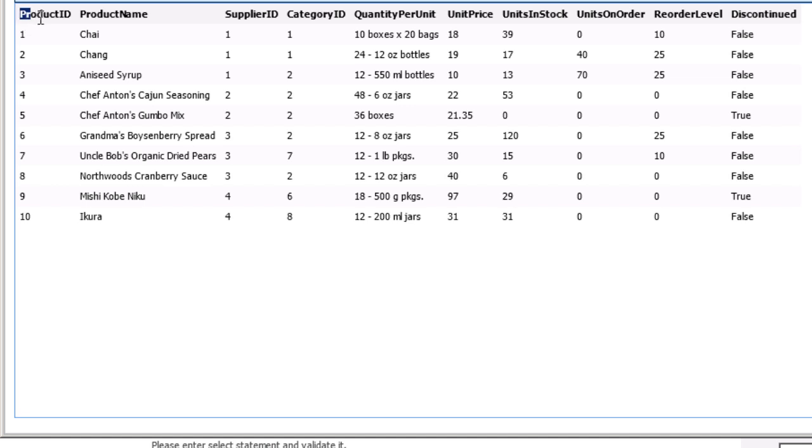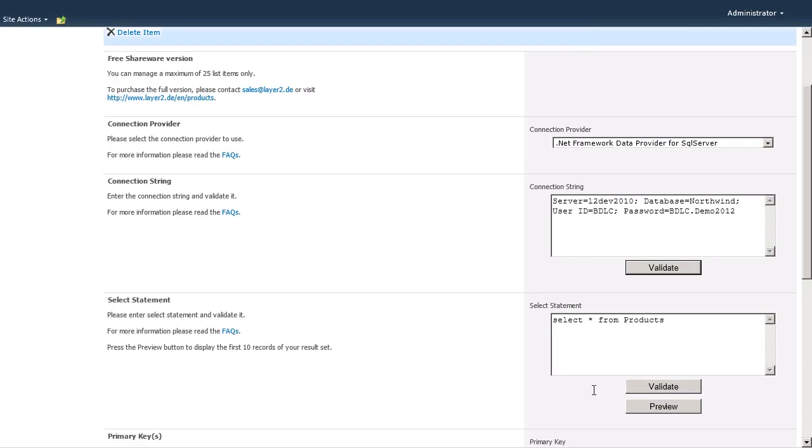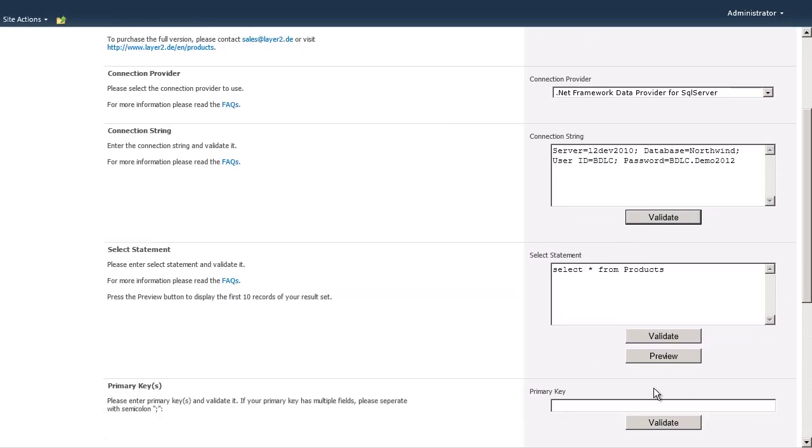The data source field, Product ID, in the top left corner of my preview is obviously used as a primary key. I will add this primary key to the field Primary Key within the Business Data List Connector settings to safely update the items later on and validate it.